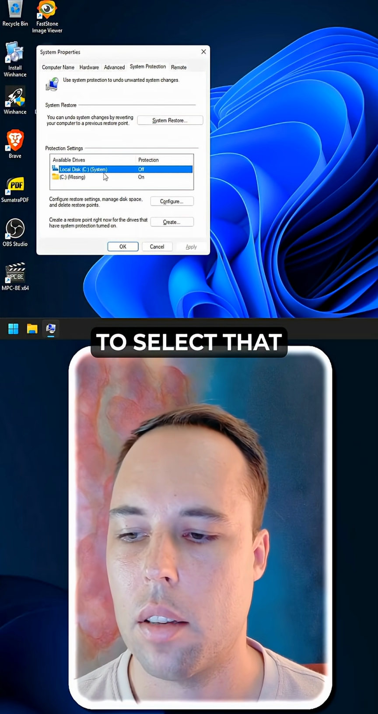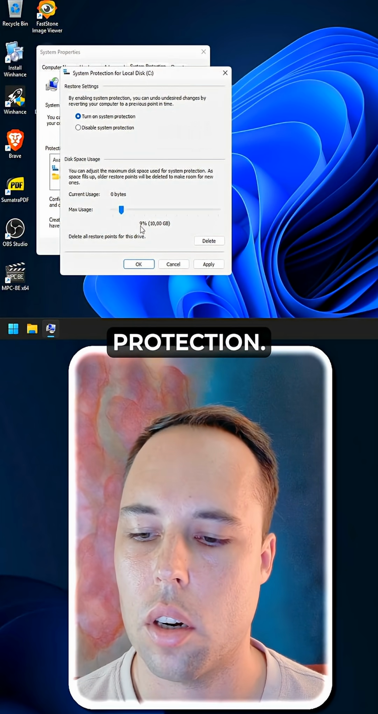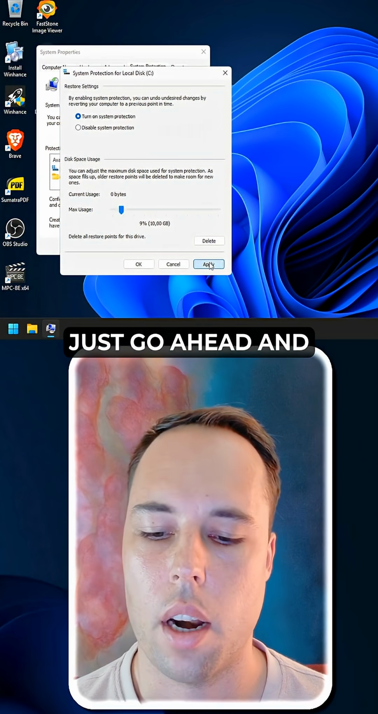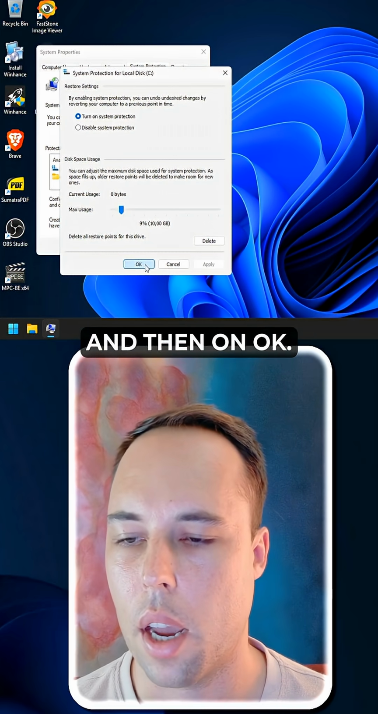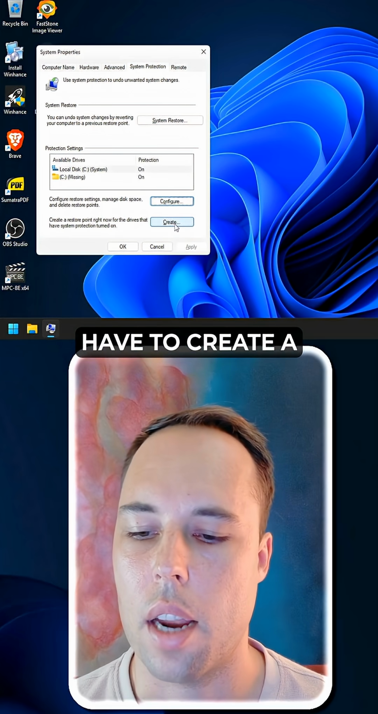So I'm just going to select that local disk, then click on configure and turn on the system protection. About 9% or 10% of your disk is fine for system restore. Just go ahead and click on apply and then on OK. And now system protection is on, as we can see there. But now we still have to create a new restore point.